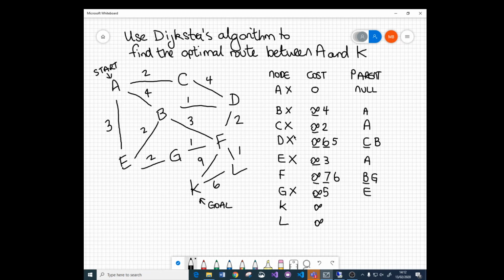So I'll close off the D. Look at my neighbours. C's a neighbour, but it's closed, so I don't have to do anything. B's a neighbour, it's closed, don't have to do anything. F's a neighbour, not closed yet, so let's have a look. It cost me 5 to get to D, plus a further 2 to get to F. That's going to be 7, so that's not going to be better.